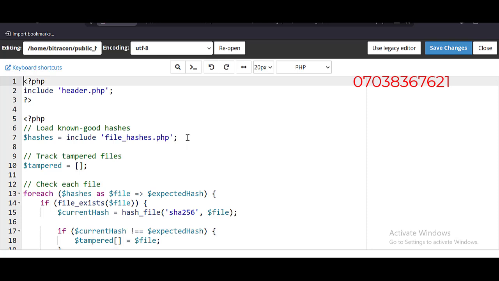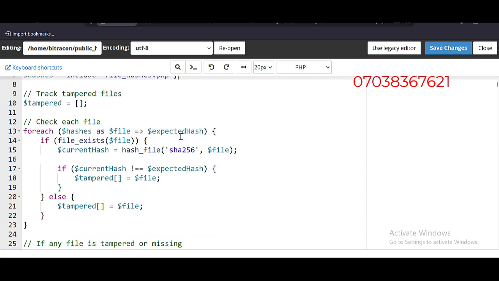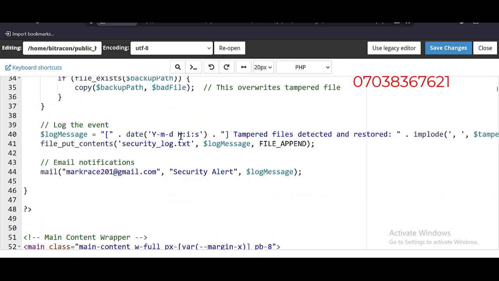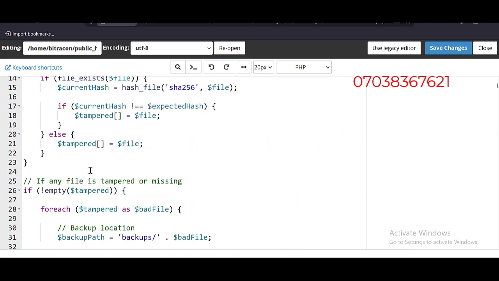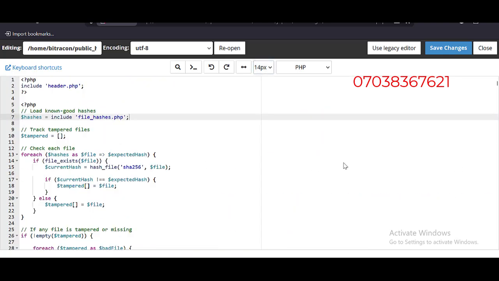Yours might be account.php. So whatever it is, just take note of what I'm going to do now. Now you see this code here. This code, you will also get the code. All you have to do is paste it on top of it.